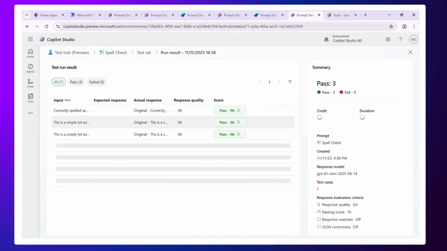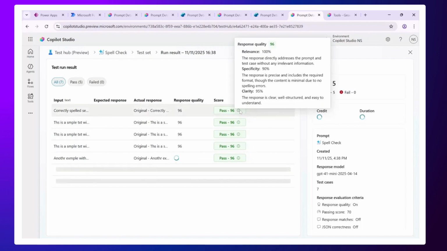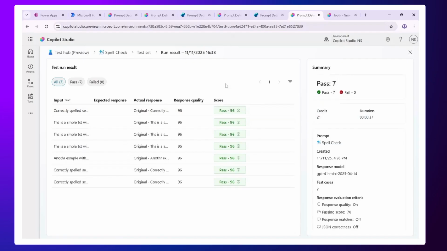And because I tweaked the pre-built one to show me what the original value was and what the corrected value should be, this one gives me all that and also gives me a pass score. You can also hover over it to see how relevant the score is, the quality, to what should be expected. So that is it for testing.